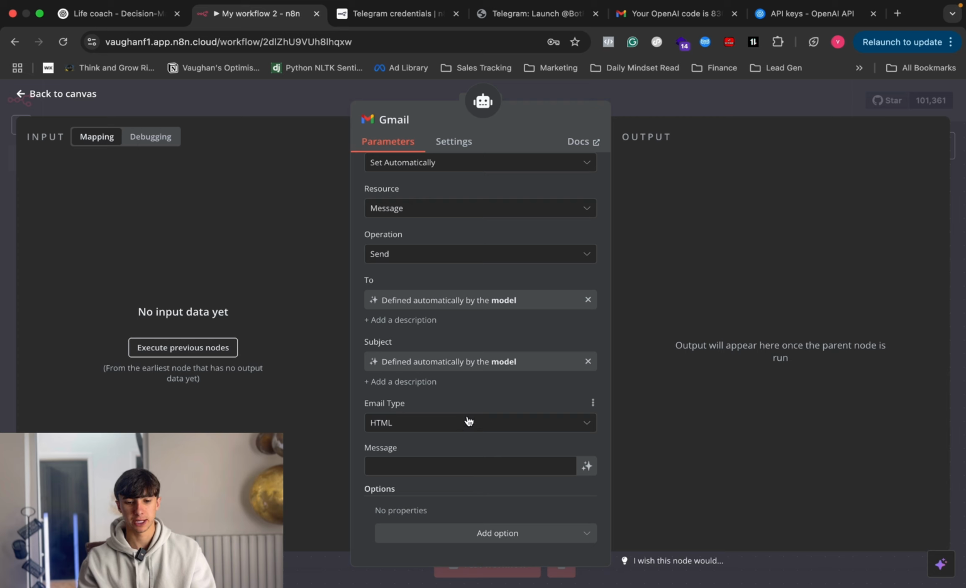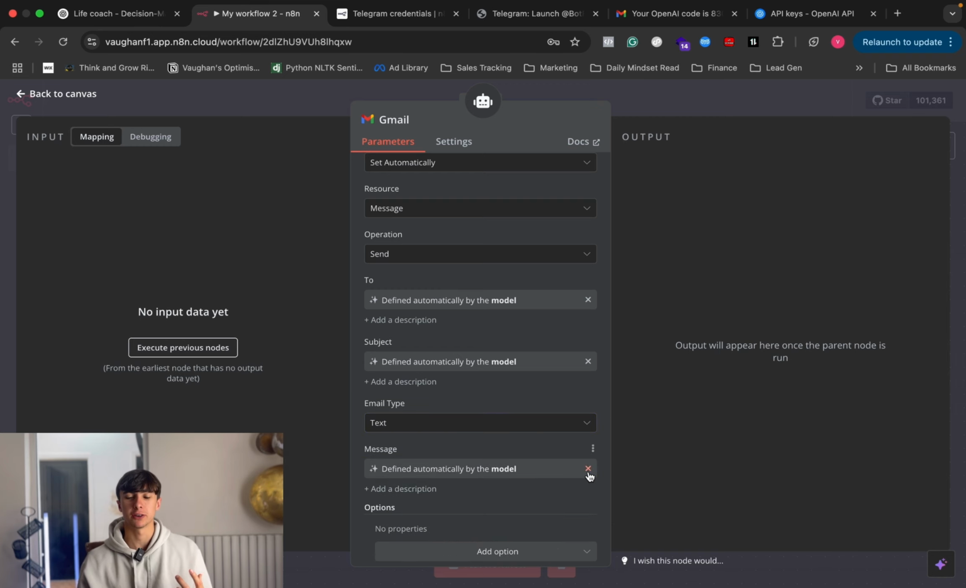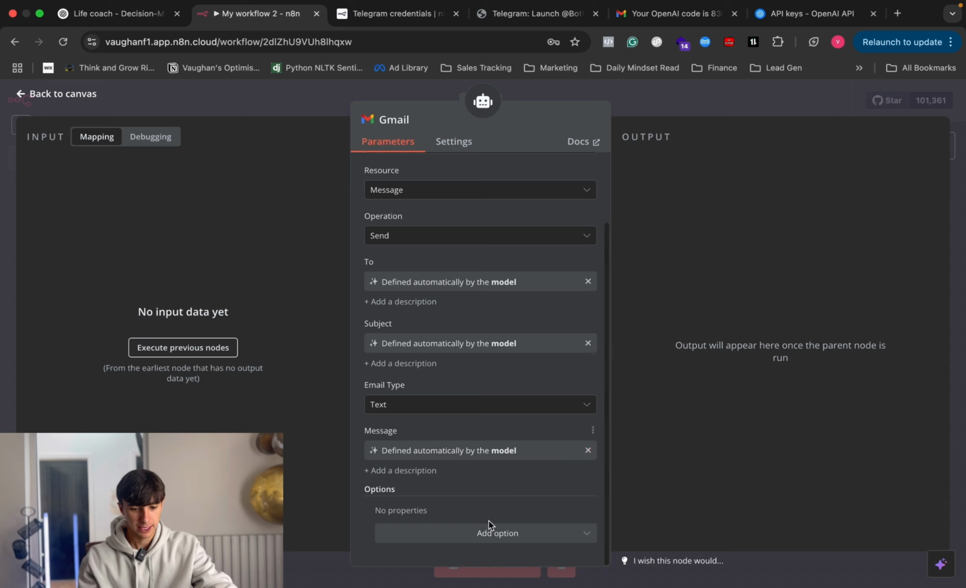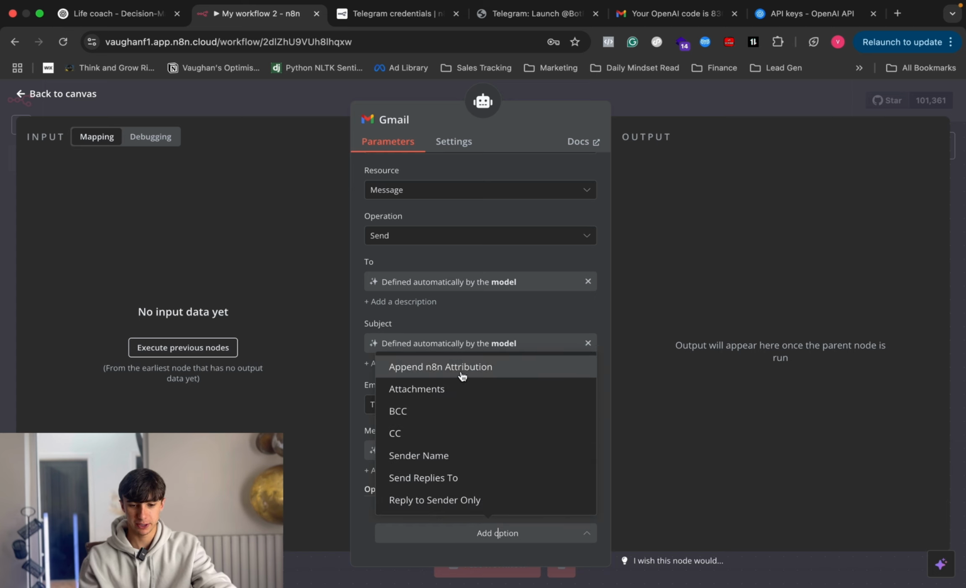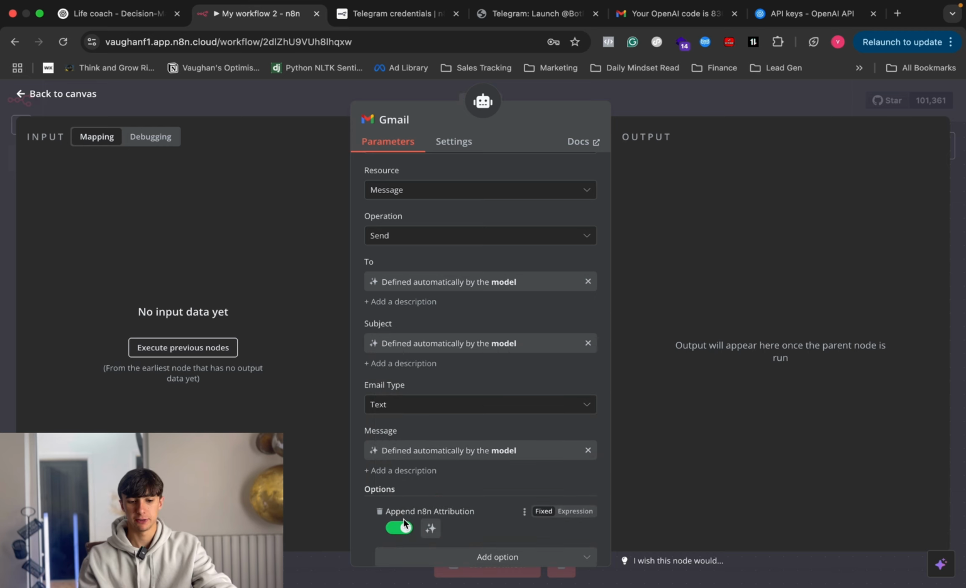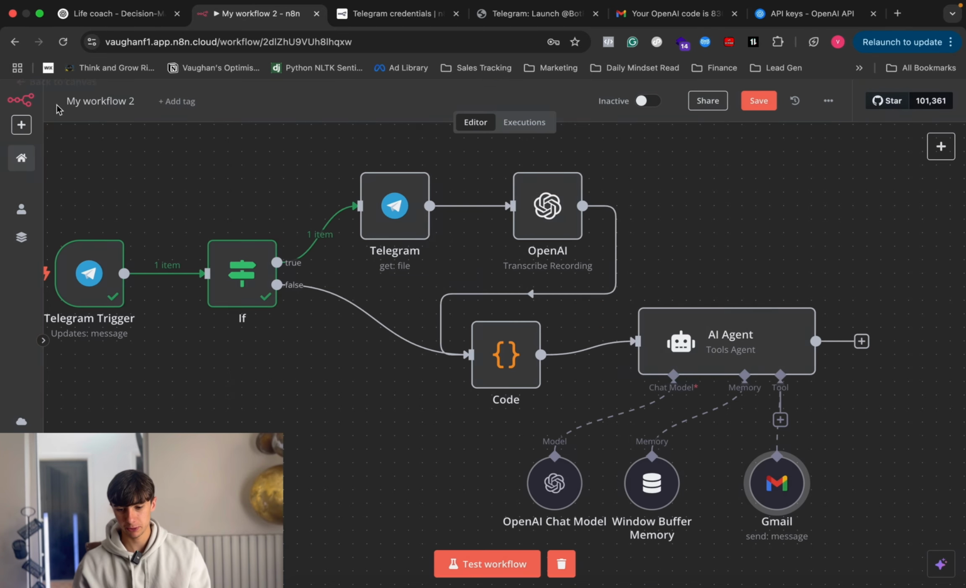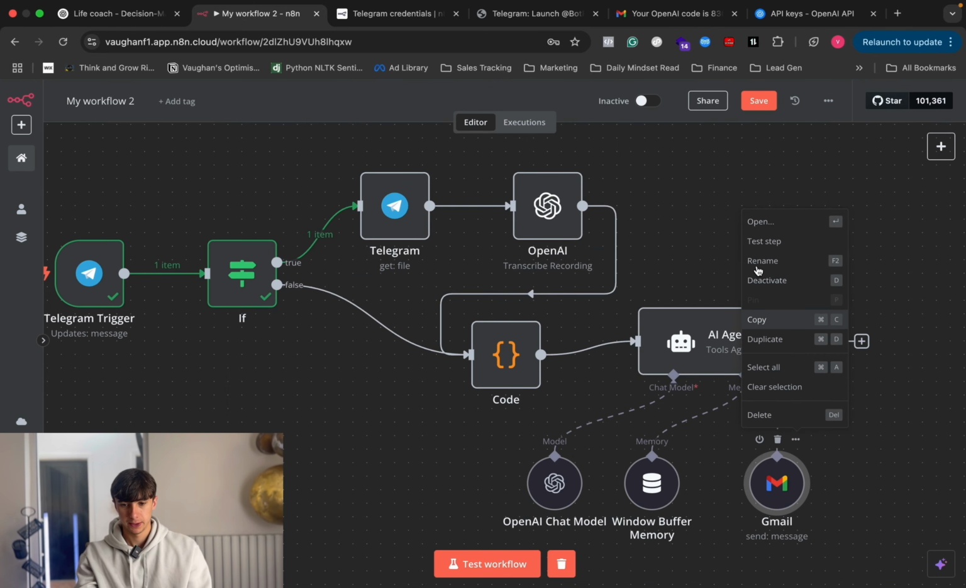We're going to change this email type to text because we don't want to send a HTML email to someone. We're also going to change the message to expression because what we want to say is going to depend on what we put into Telegram. And this is the extra little tip as well. So we're going to go to this add option at the bottom, append N8N attribution. I'm going to turn that off. Otherwise it's going to say at the bottom of every email, this was sent by N8N. So if you're using this for work, you don't want to get grassed in, or snitched on by N8N for not doing your work and using an AI bot to reply to people. So make sure you turn that off. And then this should be pretty much ready to go. So we're going to rename this one, send email.